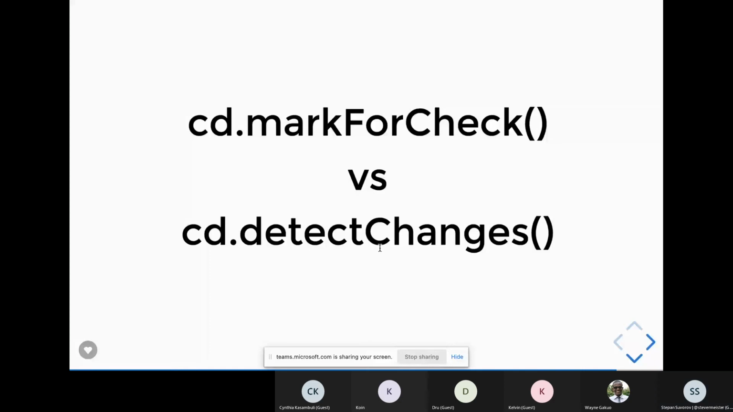And the detect changes method runs change detection. But it runs it not on the root component, but on the current component. And it means on all the children of this component.